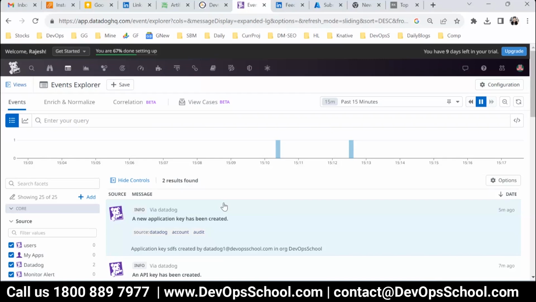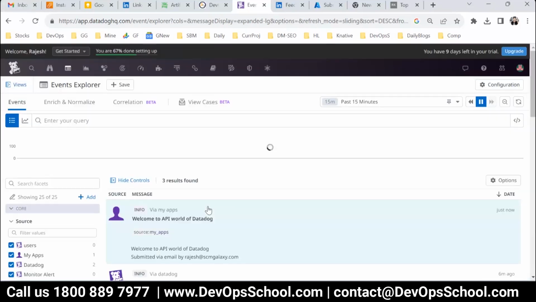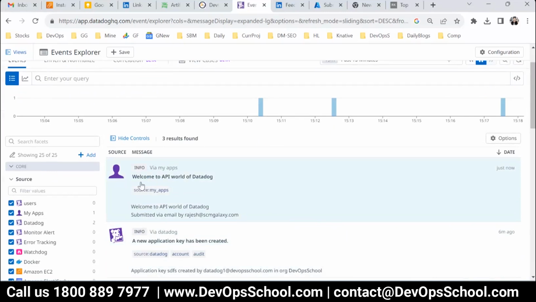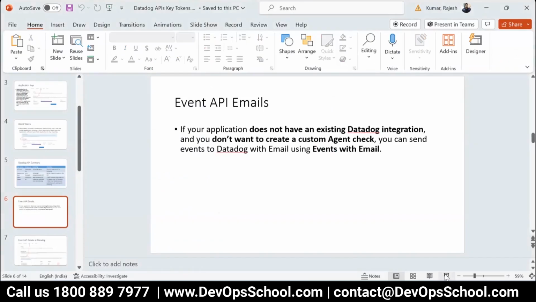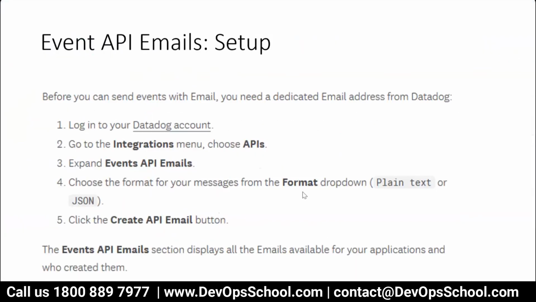So basically, if you want to inform anyone, hey, I'm doing this work, or you want to create certain events for the activities you're doing on a server, then you can use that email address to send any email. You can send it through the command line, through the web UI, or through some other mode also. So it's up to you. And then here it will be generated, and people will come to know, oh, this is something. See here, welcome to the API world of Datadog.